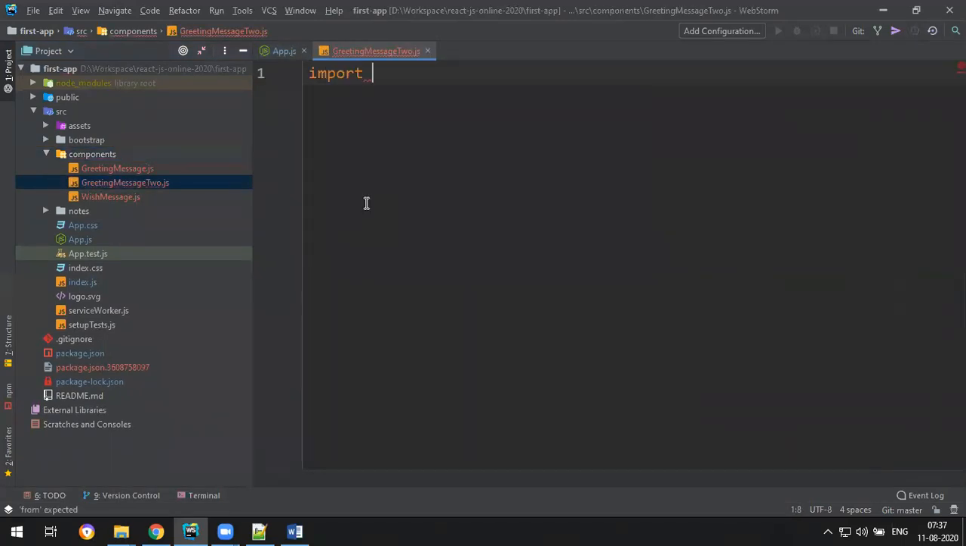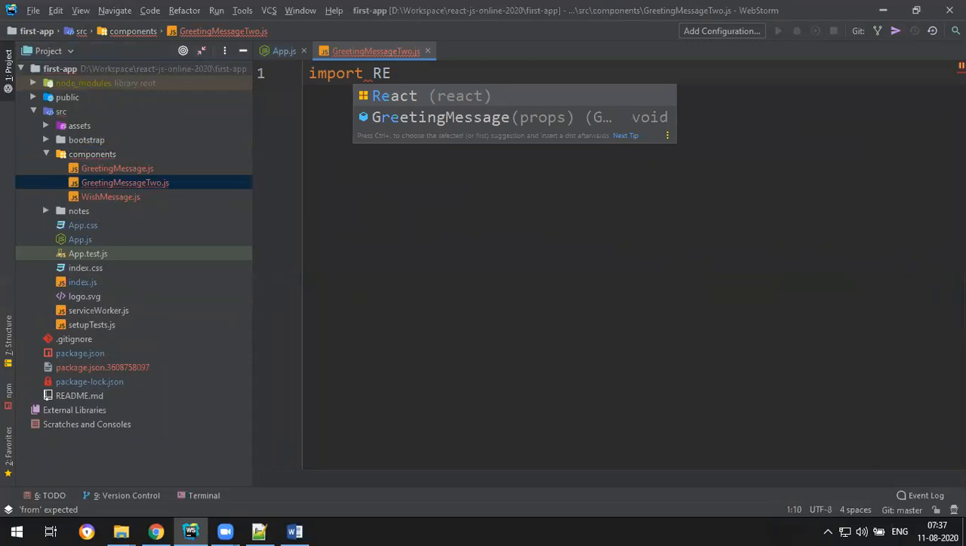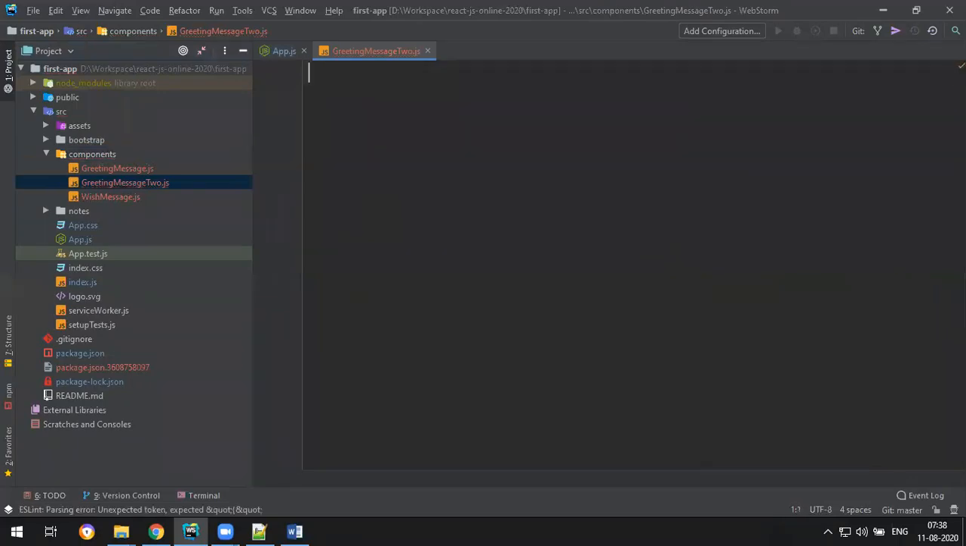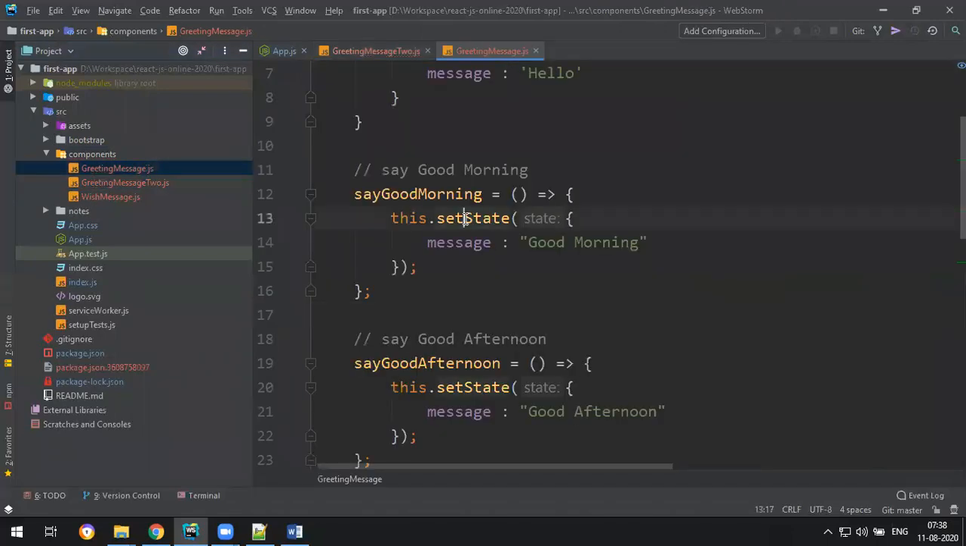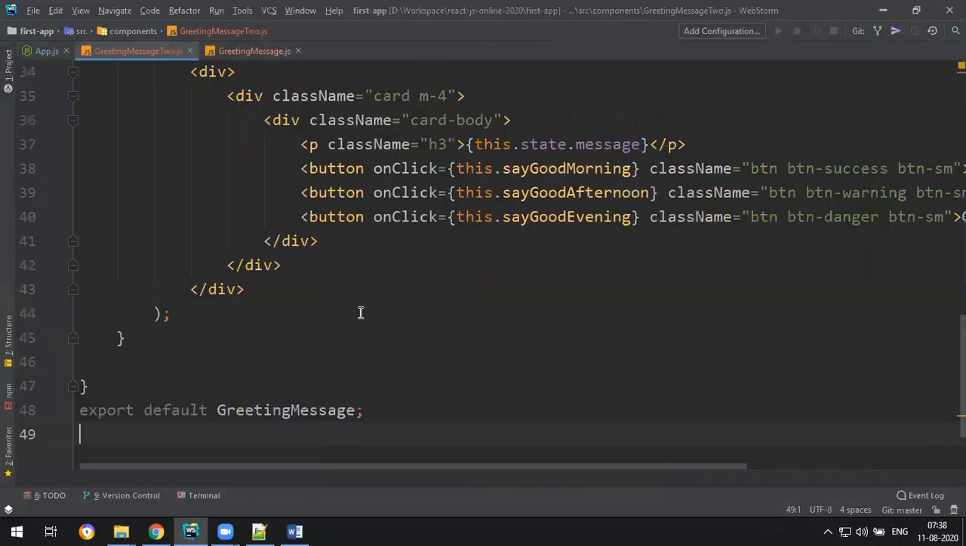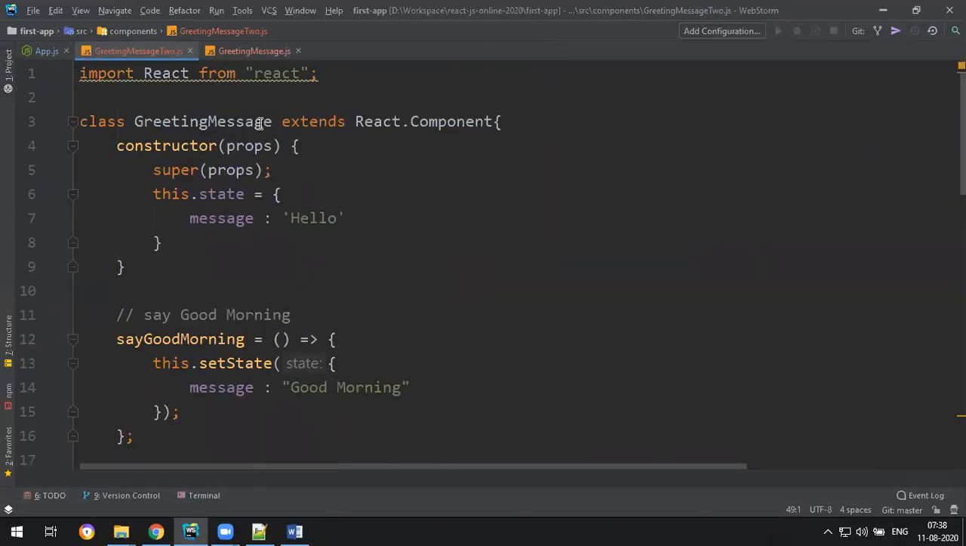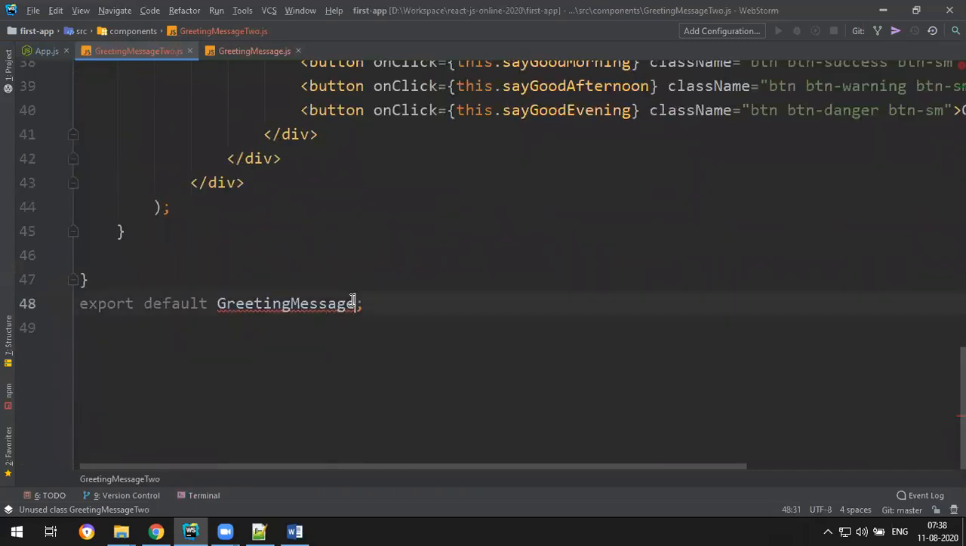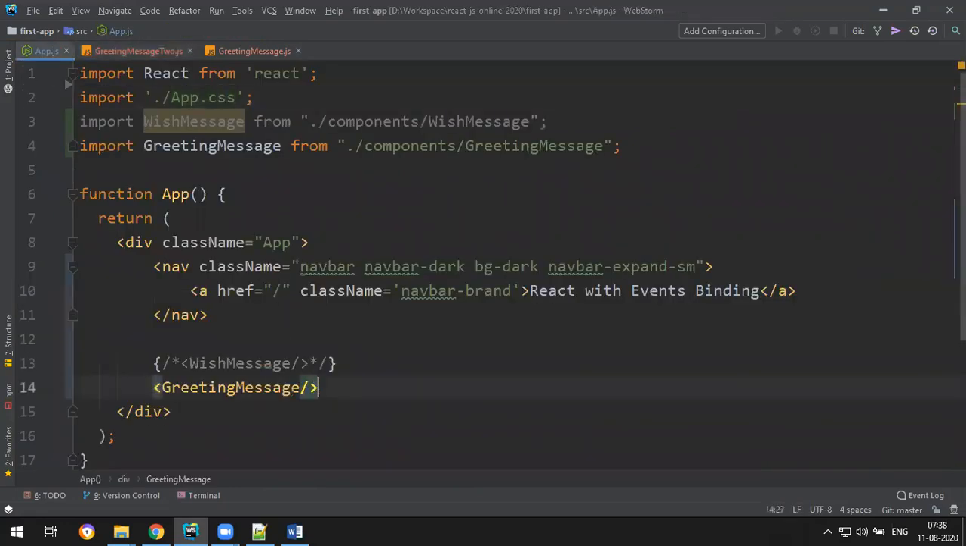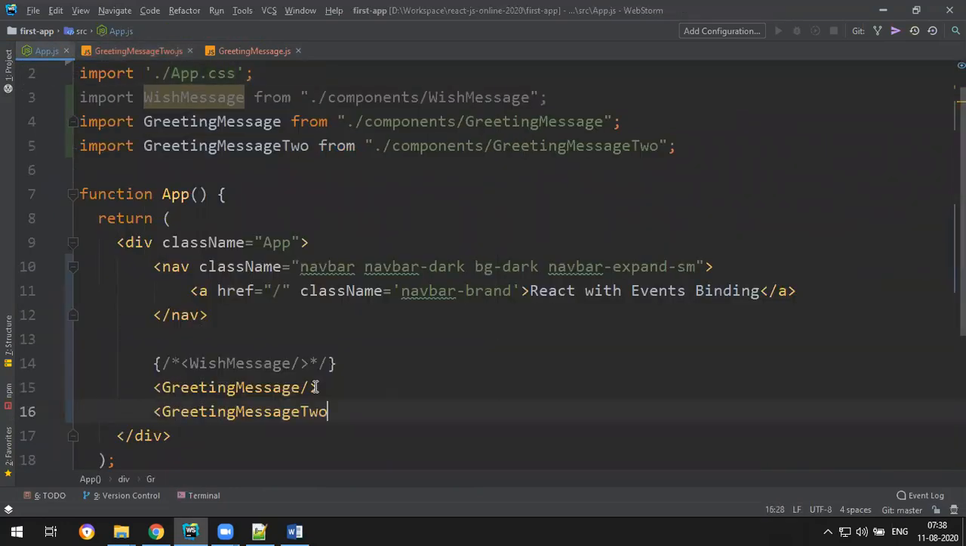Okay, import React from React. But I don't want to write it again. Waste of time. Do one thing. Copy everything from here. Paste it here. We'll just do the required modifications. So export to. Okay. So let's attach this to the app below this grid 2.